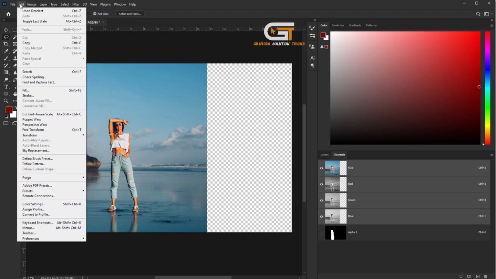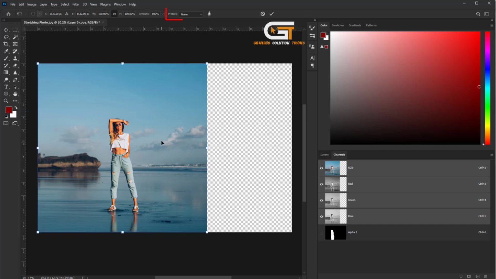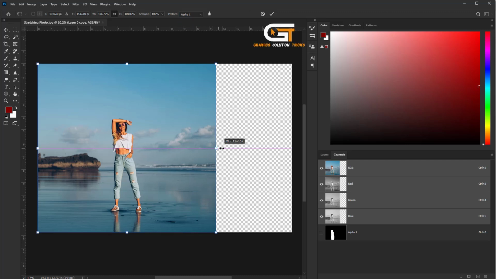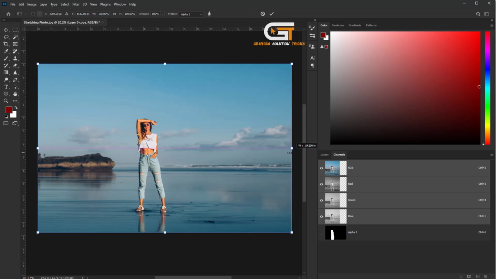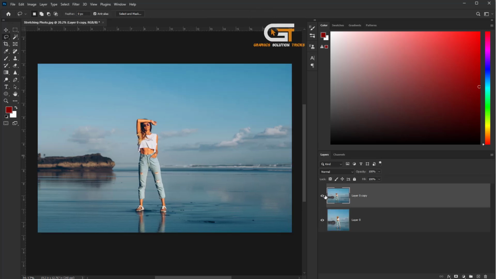Then go to the Edit menu and click on Content-Aware Scale. And select the alpha of the top. Press the Shift key and increase the expand. Now we have expanded the photo in Photoshop.